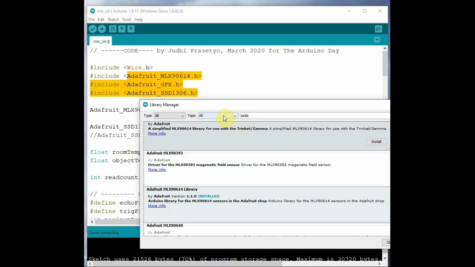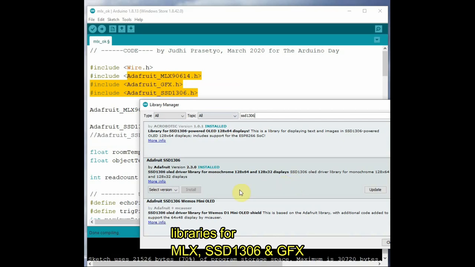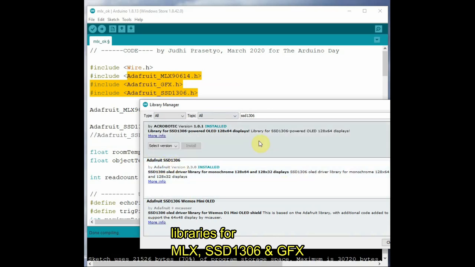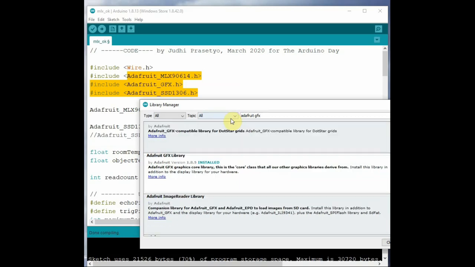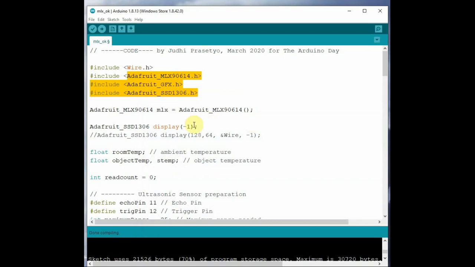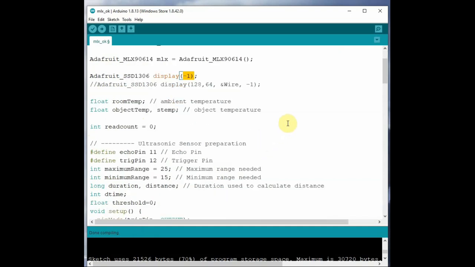This is for the OLED. Select the Adafruit SSD1306 library and then install it. Finally, install the support library GFX, that is for the OLED: the Adafruit GFX library. All these three libraries are to be included for this project. And we create an MLX object from Adafruit MLX90614, and SSD1306 is used to create a display object. This is for the OLED. We use -1 as the argument, as there is no reset pin in the OLED.